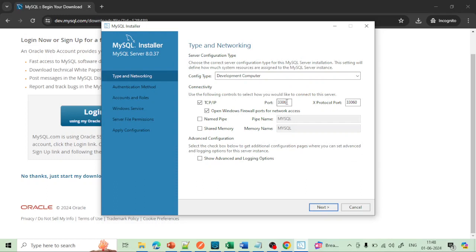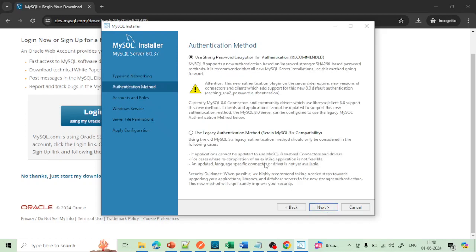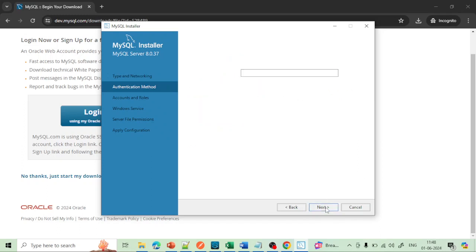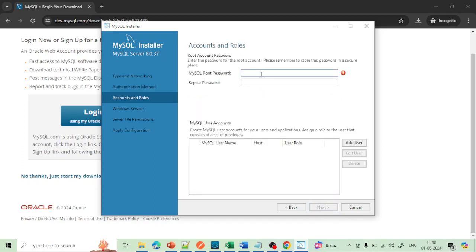Here we are using port 3306 and keeping everything as default, no need to modify, and just click on next. Here it will ask to use a strong password. Okay, just click on next. Here give the password, and make sure whatever password you give, you remember it. Okay, so let me give my password.